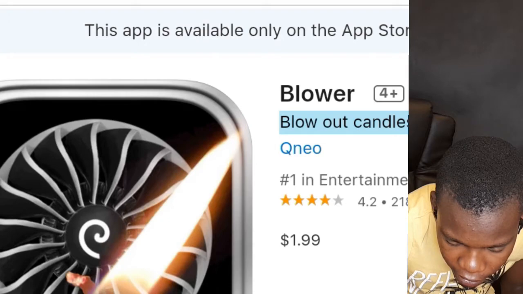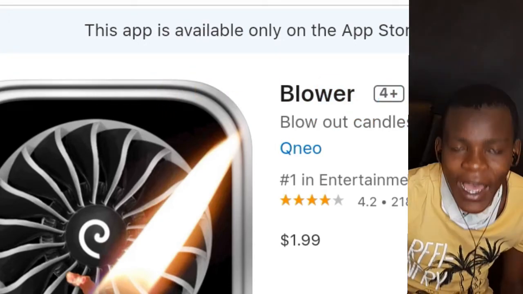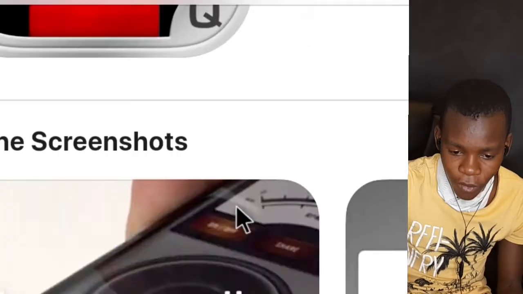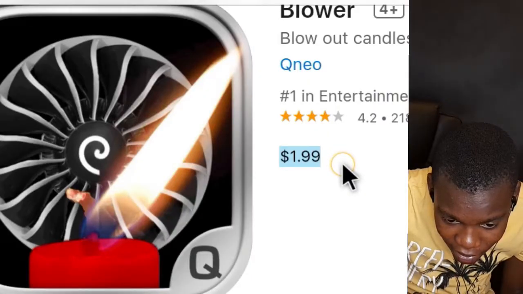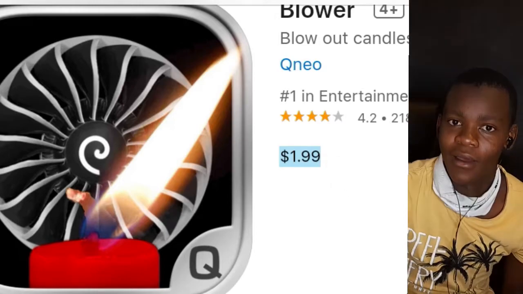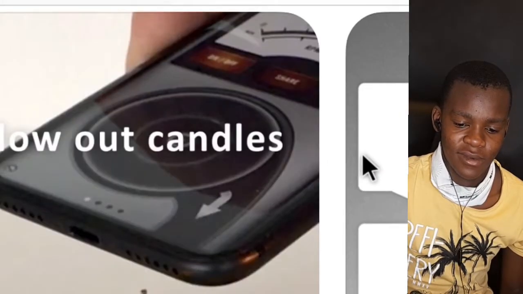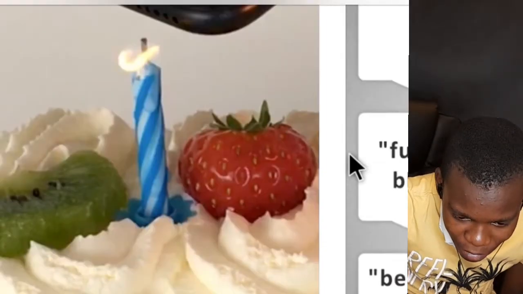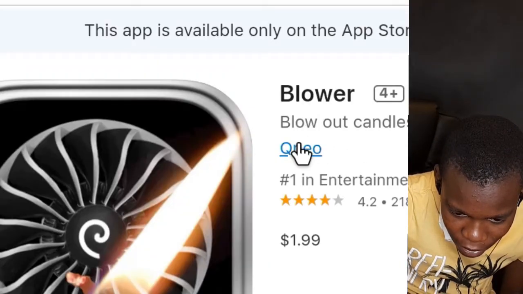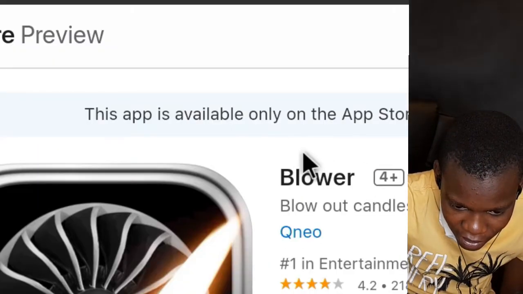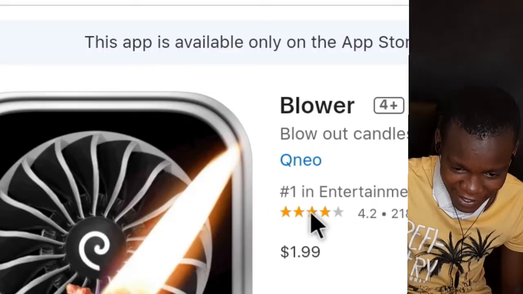Blow a candle with iPhone, bro. I don't use an iPhone. So we gotta have it, bro. What? Wait. Do people actually pay for this app? Ain't no way I'm paying for this app, bro.